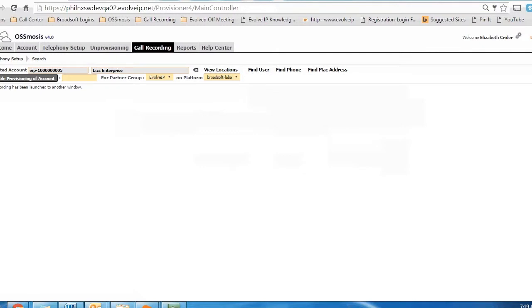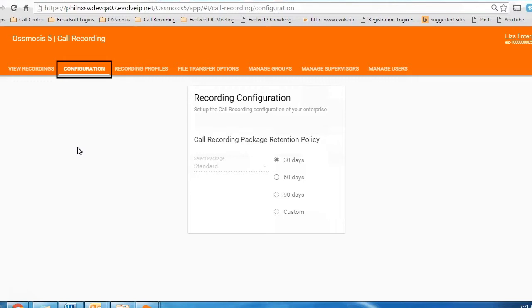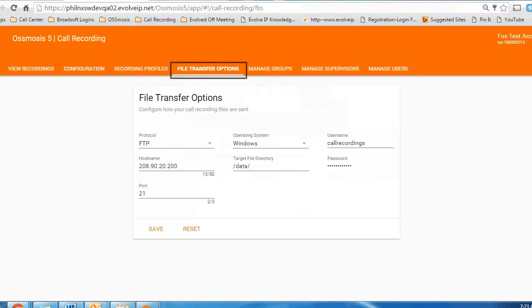Once you have logged into OSSmosis and select the Call Recording tab, you will see the following tabs within your call recording view. The Configuration tab will show your current call recording package and retention policy that has been applied to your enterprise. This would have been set up by your project manager during implementation and cannot be changed within the portal.